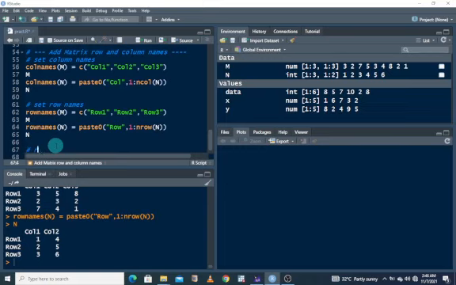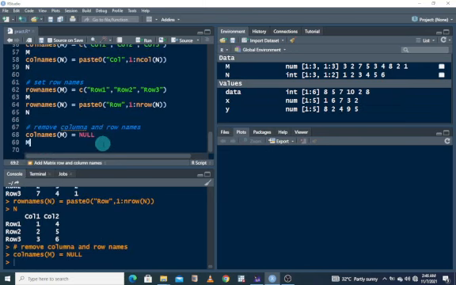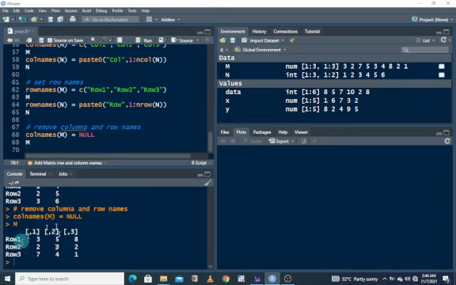How to remove column and row names. Assuming I want to remove the column or the row names, I'm just going to apply colnames, for instance, then I'm going to use NULL. All right, so this is basically going to remove the column names, right? So if you run it, we don't see the names at the column anymore.